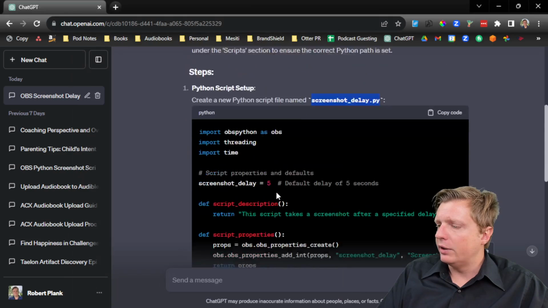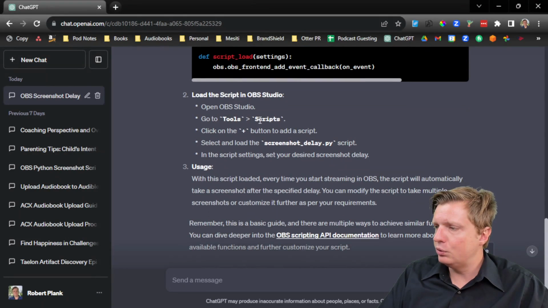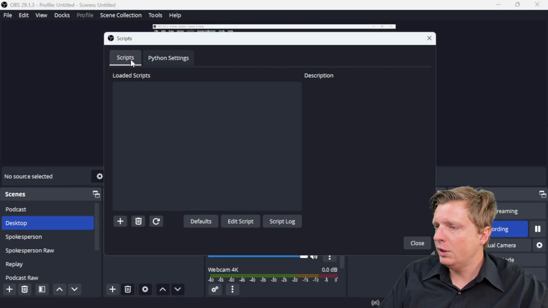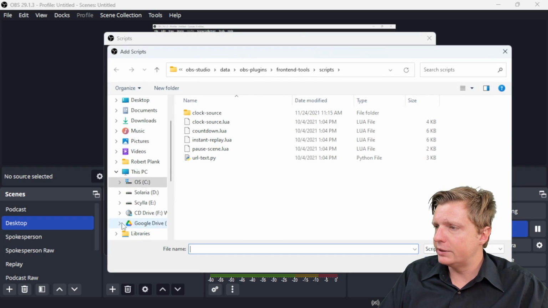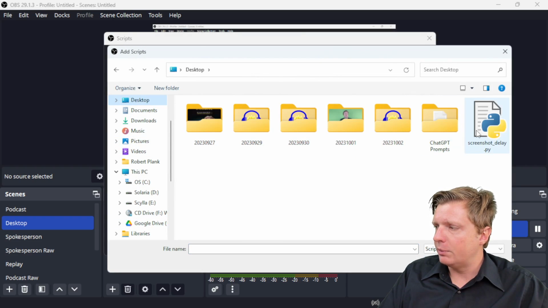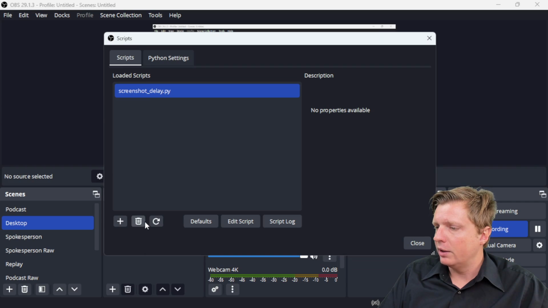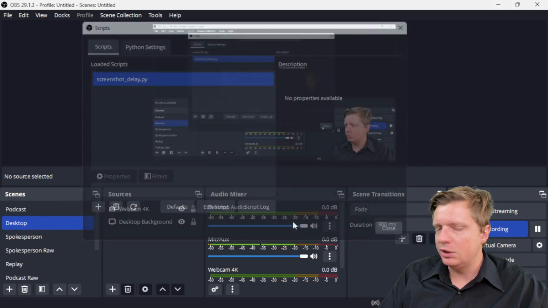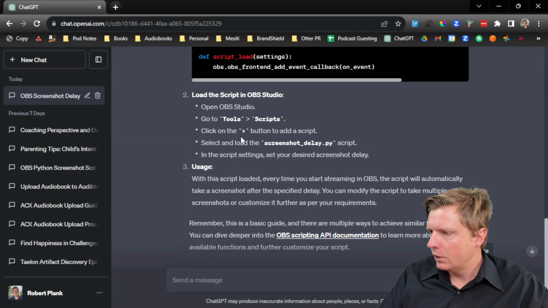And then this says to go to Tools, Scripts, +, and then load the screenshot delay.py script. So here we go, Tools, Scripts. Here are the scripts, the + as it said, and go to our desktop and screenshot delay.py. And then I'm like, okay, well, how do I run it? Nothing's happening. And so then we can go back to ChatGPT for help.